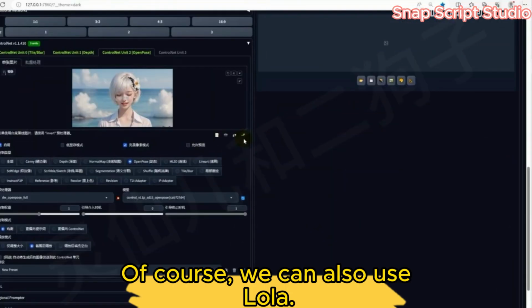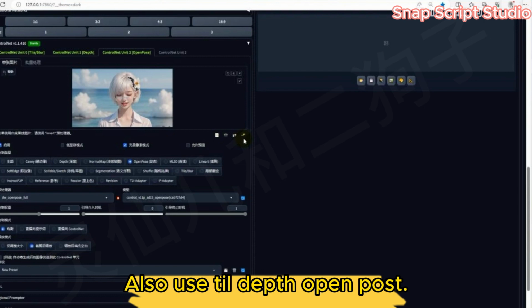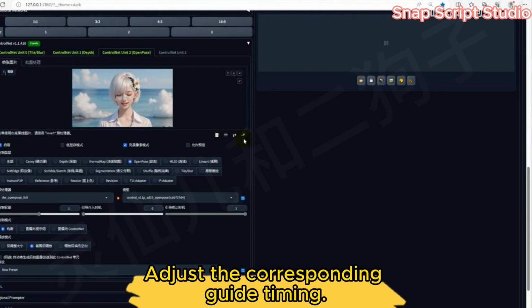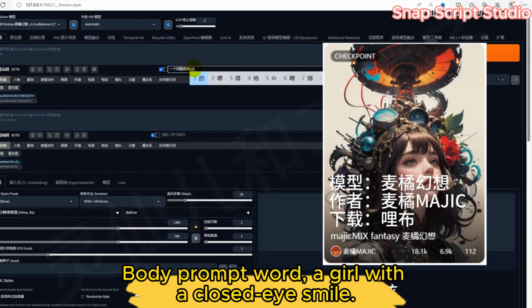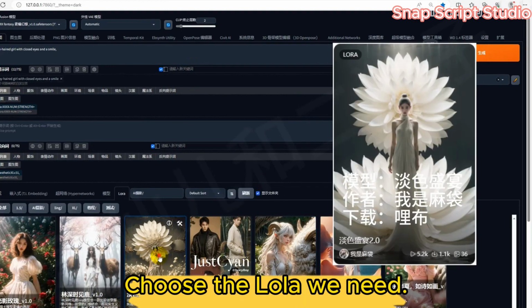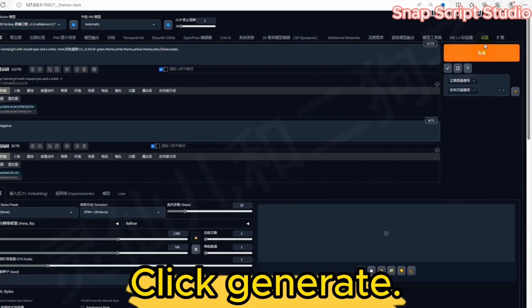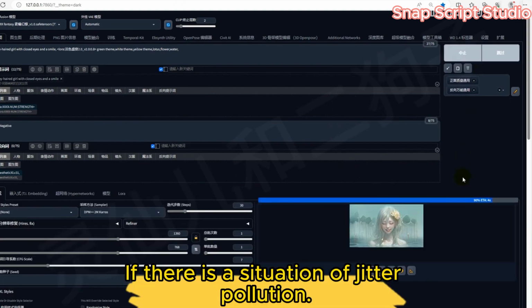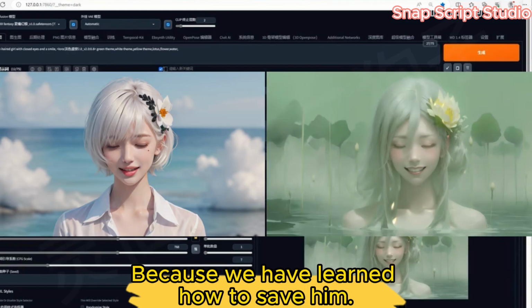Of course, we can also use LoRA to complete some unique photography creations. Also use tile, depth, and open pose. Adjust the corresponding guide time and stop timing. Enter the main body prompt word, a girl with a closed eye smile. Choose the LoRA we need. Match the prompt word template. Click Generate. If there is a situation of color pollution, but you think this image is still good, don't worry, because we have learned how to save it.